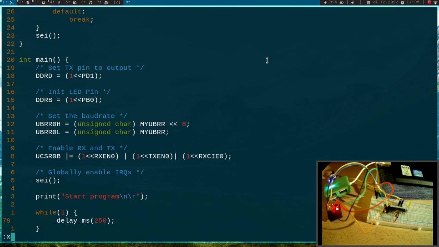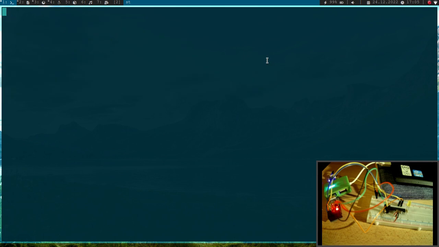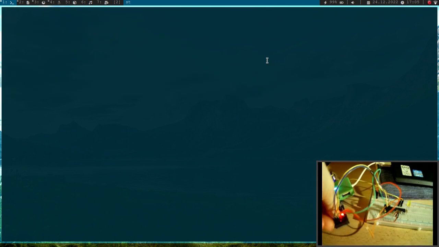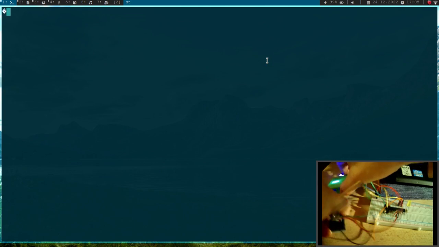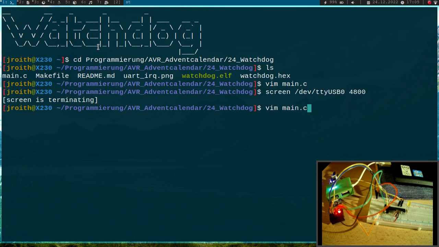I've already flashed this program, so let me connect to this and let me power cycle my microcontroller here. Okay. Now I'm getting this stop program, and now if I press S, the LED turns on. If I press R, the LED turns off. And if I press capital A, I'm entering this endless loop, and now I can press S or R as often as I want, but nothing will happen. And here a watchdog can help us.